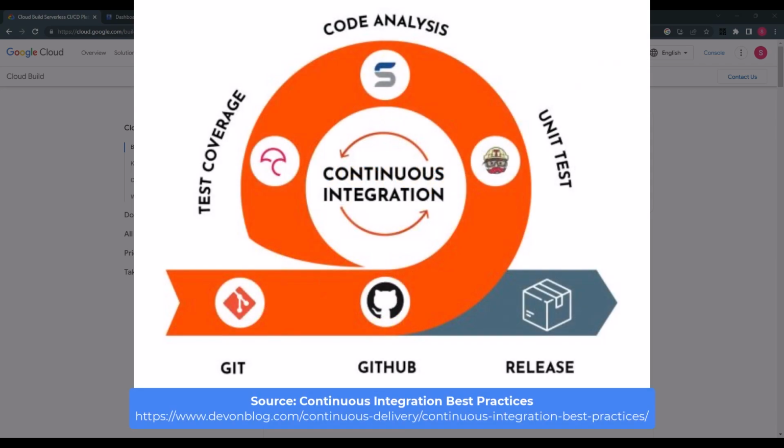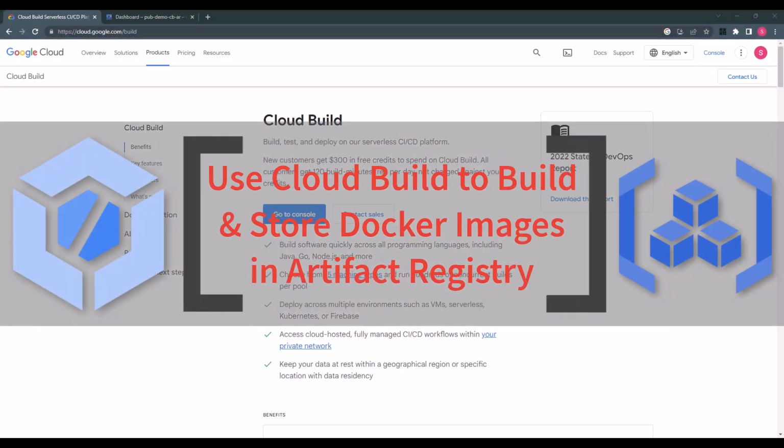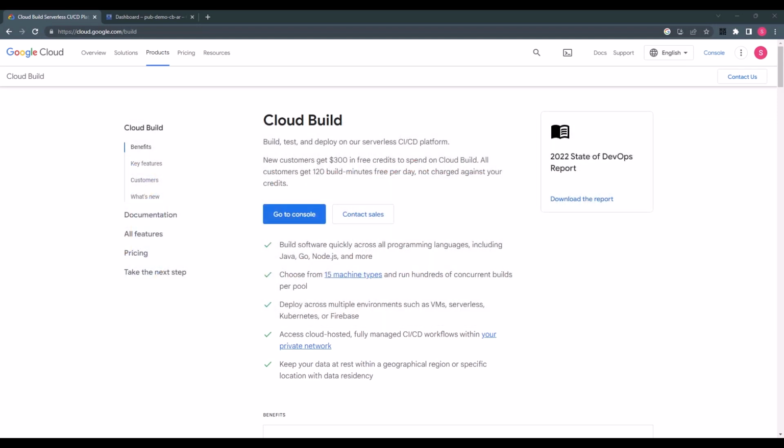This is done by taking whatever changes you have made to your application and your code and making them ready to be deployed to whatever platform you intend to deploy that application to later on. In this video, I will show you how to use Google Cloud Build to set up a basic pipeline to take your application, build it into a Docker or container image, and then store it in Google Artifact Registry to be used in the CD stage later on.